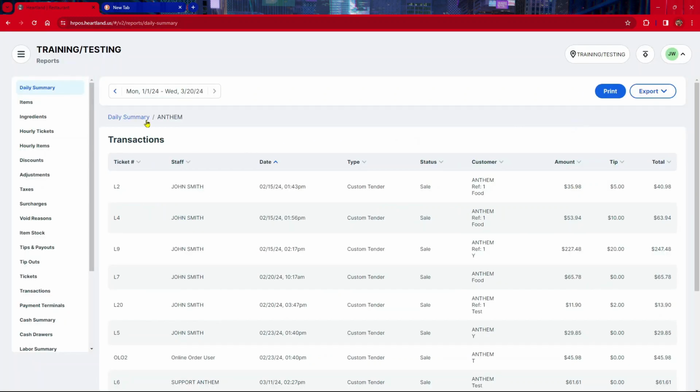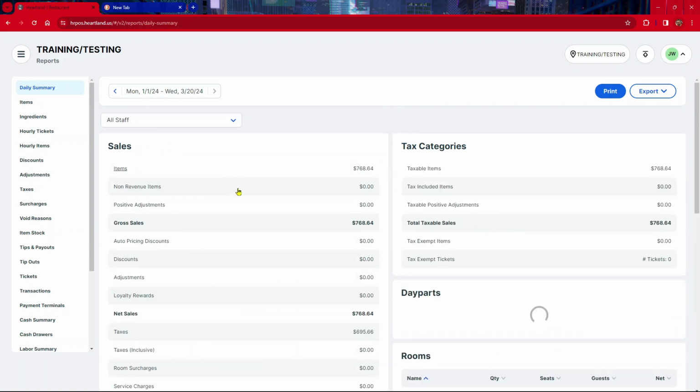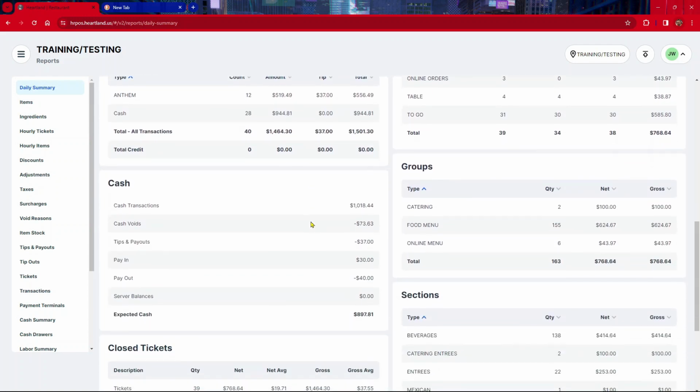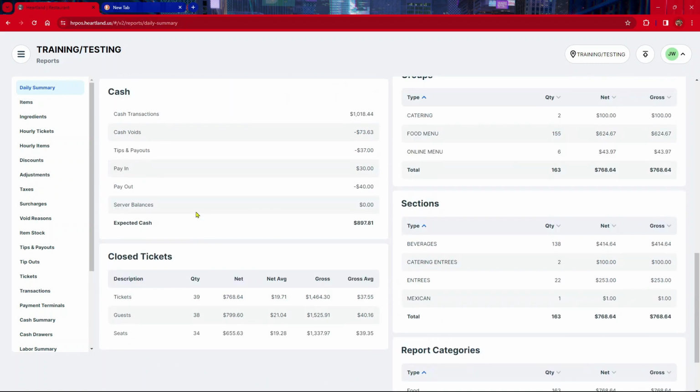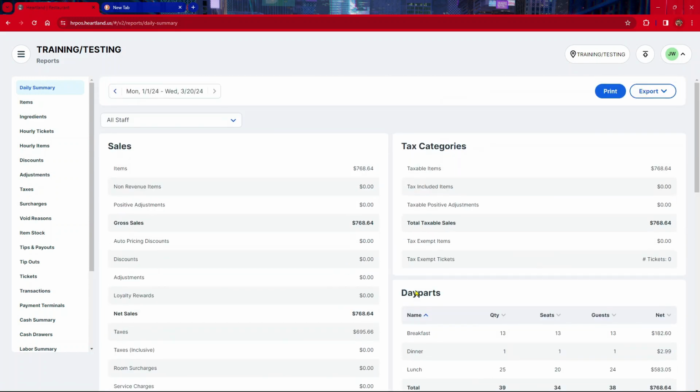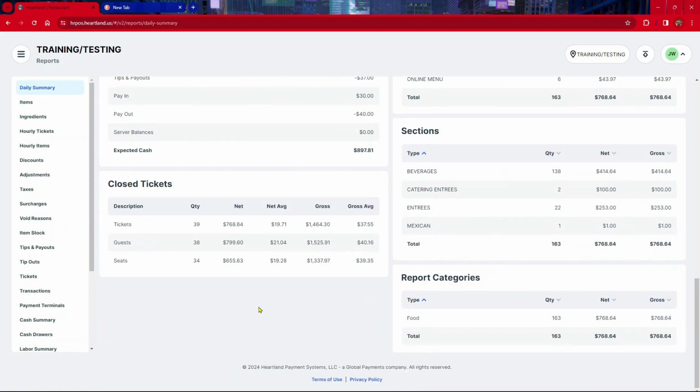So that's that. Let me go back to daily summary. I think that's about it on this one. I will mention that it shows your closed tickets here, which is nice. Now, if you access the daily summary report during the day, you'll have another field here. I don't see it here right now, but you'd have another field here that would say open tickets. And if you have any open tickets, those will show here as well.